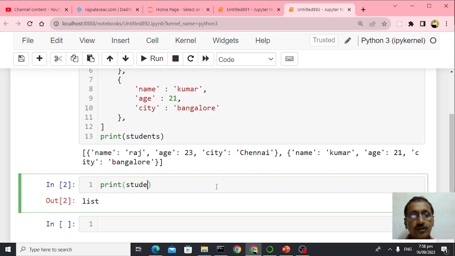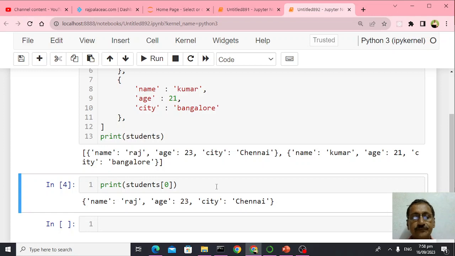You see, students is a list basically. So if you want the first item or the first student information within the list, then as we always do, students of 0 will give you Raj. Then if I give students of 1, I'll get Kumar, because students is a list. The list always has indexing. It starts at 0, 1, 2, 3, like that it goes. The 0th item is a dictionary. So when you put students of 0, you get the first dictionary item, the first student information, complete details.